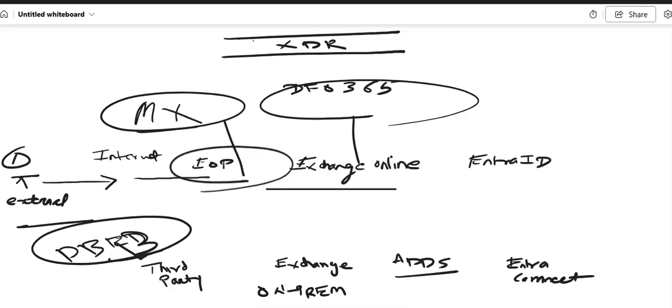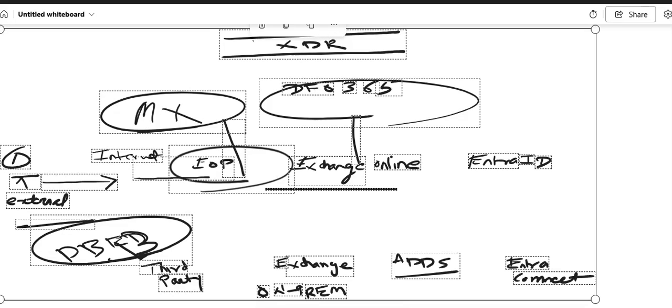Okay. Now, if I talk about steps, the first step would be how would we audit and verify the public MX? So one step: audit and verify the public MX record.